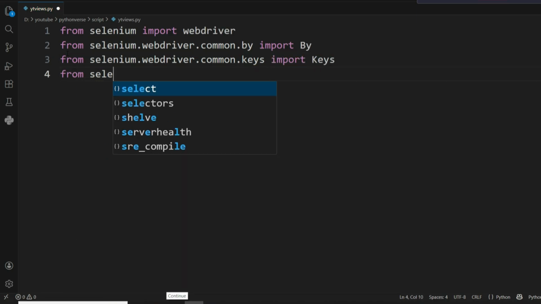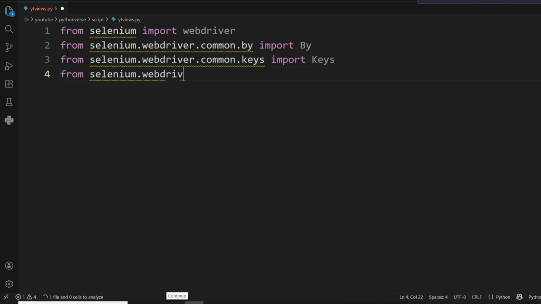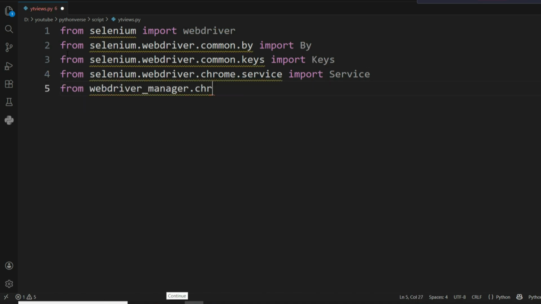Import Service to manage the Chrome driver service. Import ChromeDriverManager to automatically install or manage the right Chrome driver. Import the time module to use sleep for waiting.